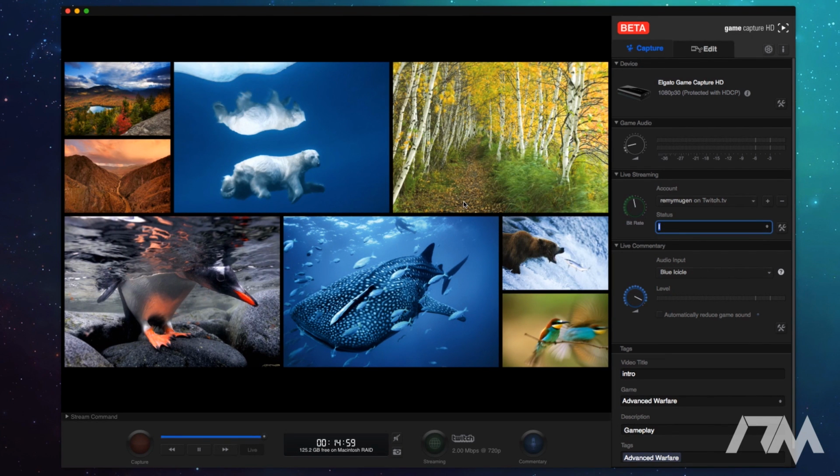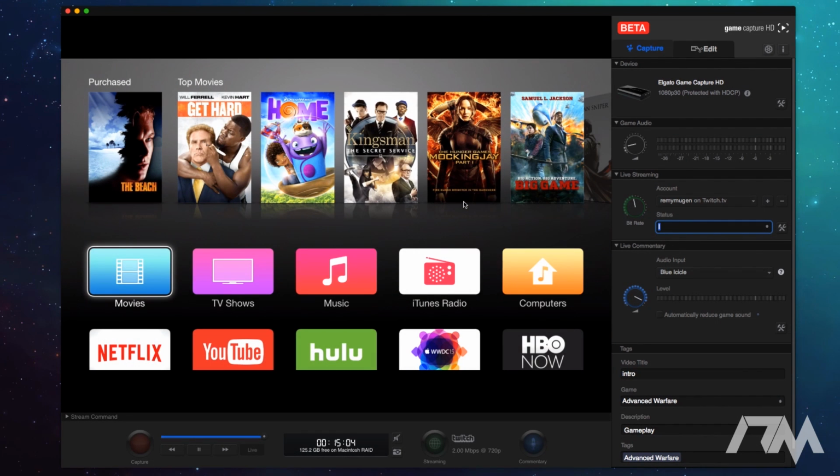The Elgato does have, I would say, probably like a 5 to 7 second lag time. So whenever I do an action on my Apple TV, about 7 seconds later it's displayed on here. Same for something like Call of Duty. There's just a 7-second delay between the systems.